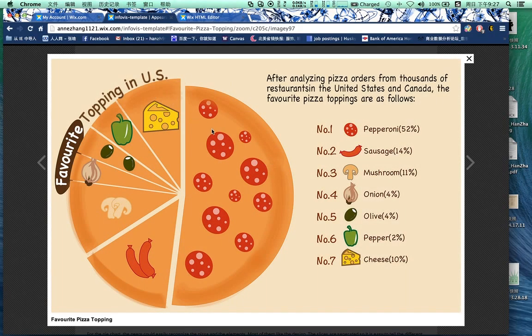And this is my second display, and this is a kind of pie chart, but I changed it into a pizza shape. So these little elements here are also what it looks like, and the color and the shape are like in the real world. So from this information, the audience could easily understand what it is about.